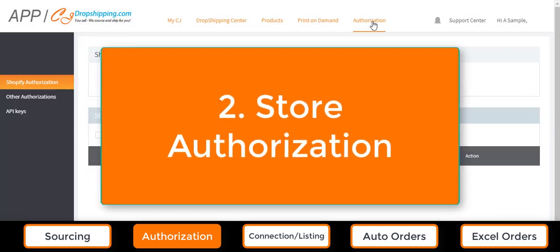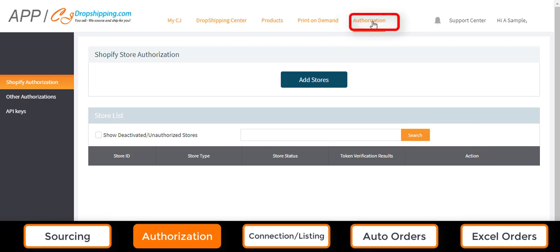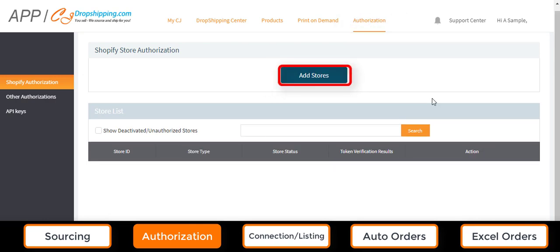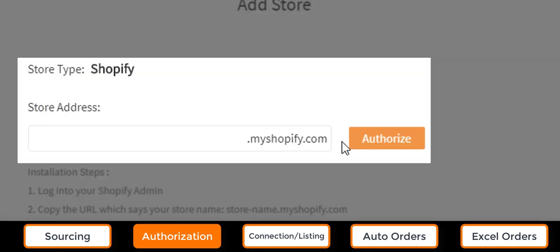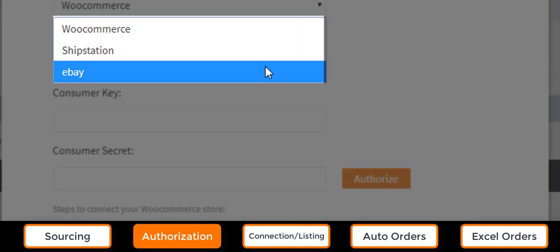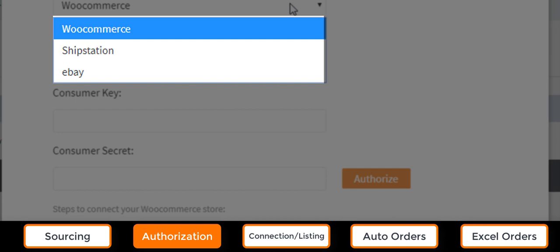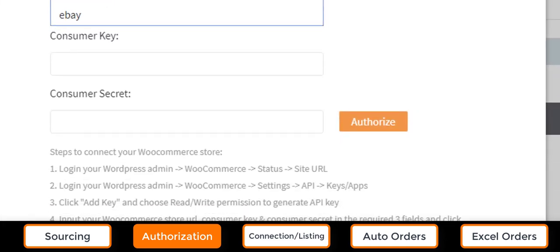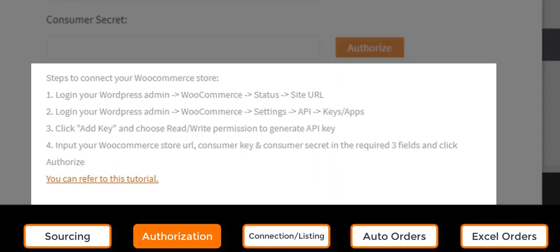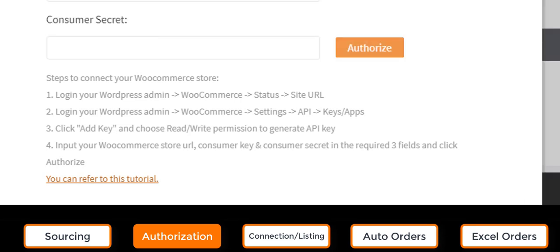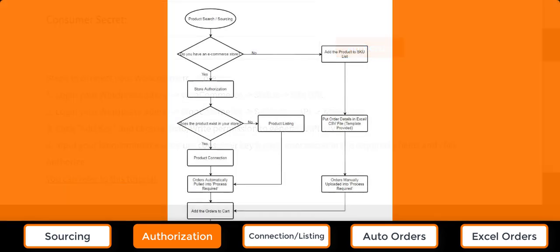Number 2, store authorization. There are 4 types of stores available to be integrated into CJ: Shopify, eBay, ShipStation, and WooCommerce. For each store type, there are general and detailed authorization steps available on the same page. Other store types can be expected in the short future as we're continuously working on the integration.